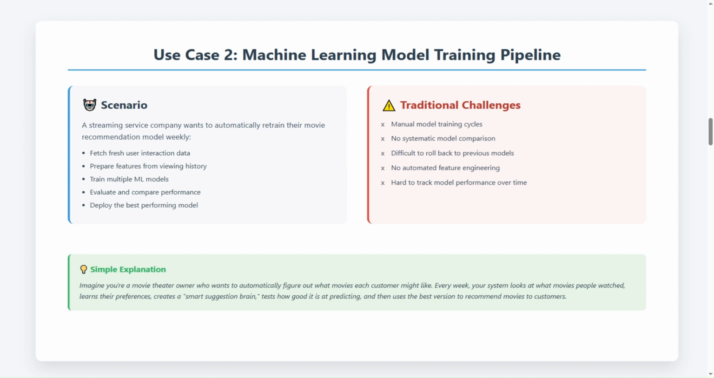Imagine you're a movie theater owner who wants to automatically figure out what movies each customer might like. Every week, your system looks at what movies people watched, learns their preferences, creates a smart suggestion brain, tests how good it is at predicting, and then uses the best version to recommend movies to customers.